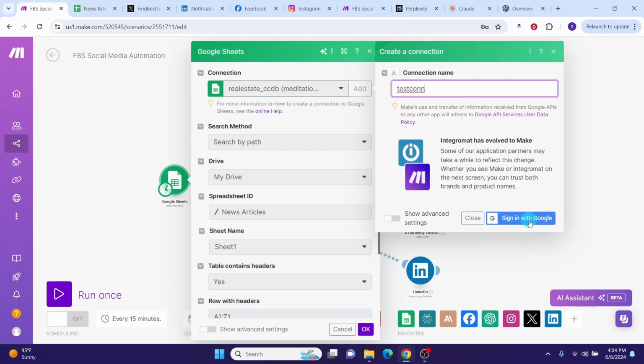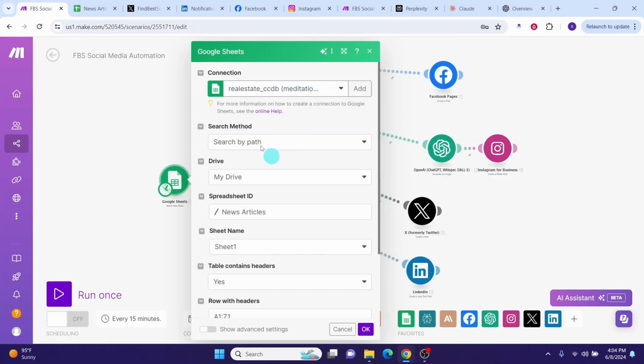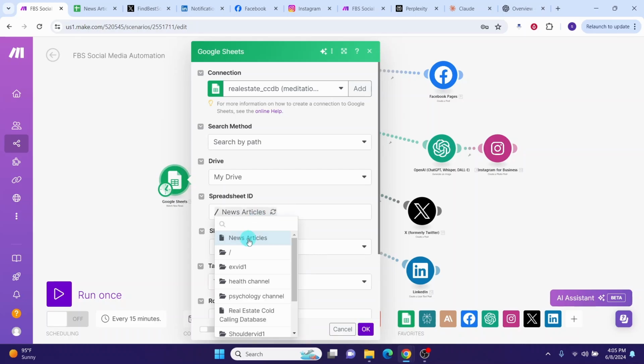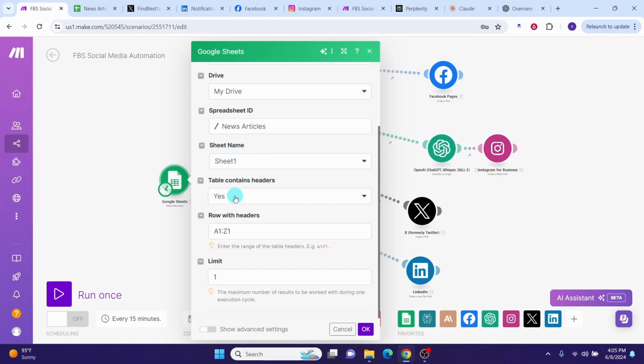On the next pop-up, select the Gmail account that stores this Google Sheet. Follow the prompts to allow Make to establish a connection to your Google Sheet. Once the connection is established, you will see this dialog box. You can leave these values as they are, search method, drive, and then click on the spreadsheet ID field and the list will get refreshed. Then select your spreadsheet from the list. Other values like sheet name, table contains headers, row with headers, limit, you can leave at their default values and then click on the OK button.